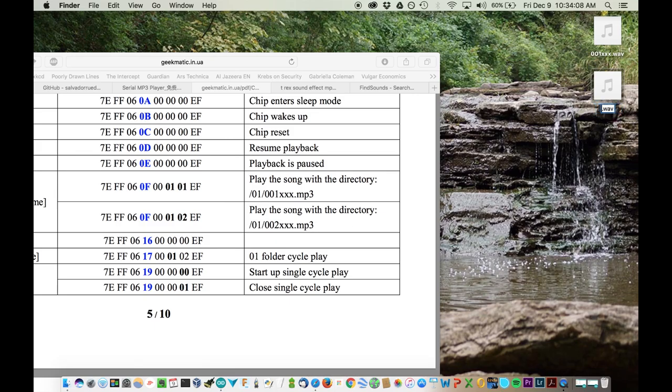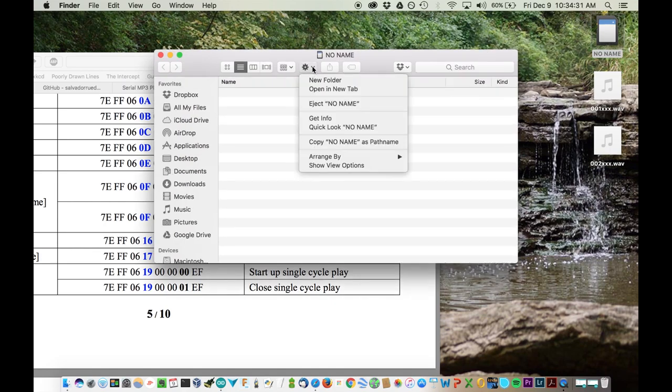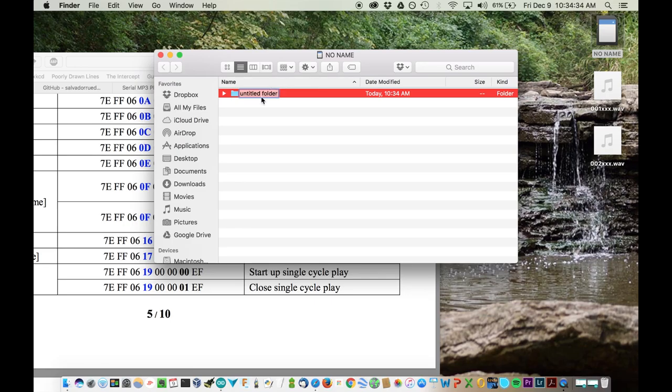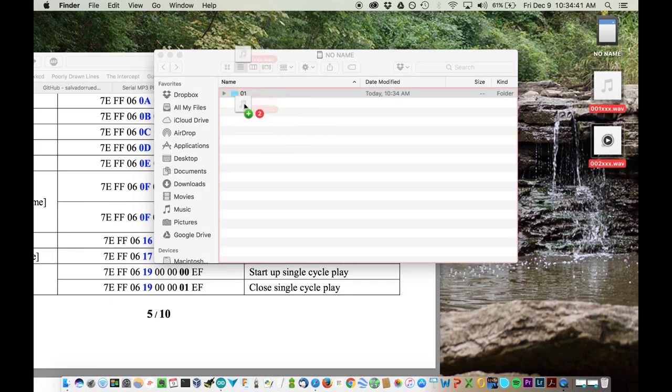Okay, so 001XXX. In this case, WAV files, though. So let's get this out of the way. Rename, zero, zero, one, XXX dot wav. And we will do the same thing here. We'll rename 002 XXX dot wav.